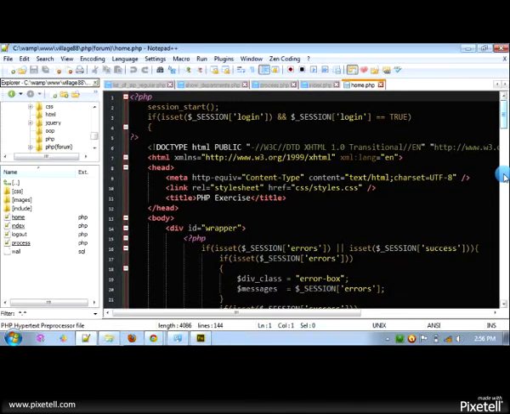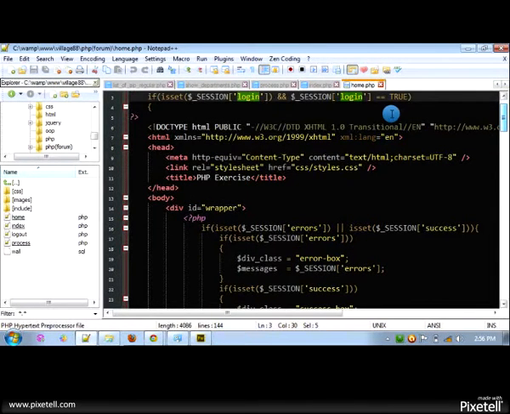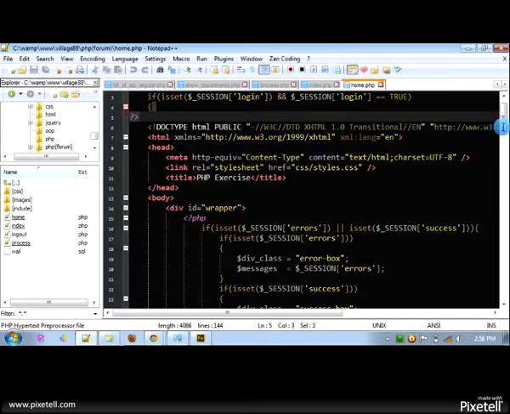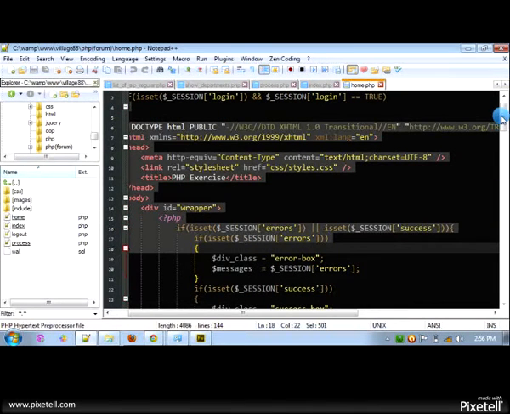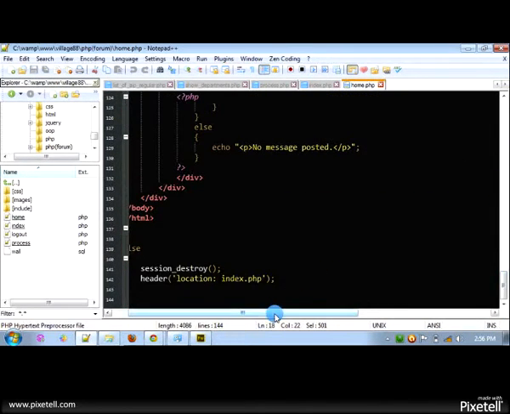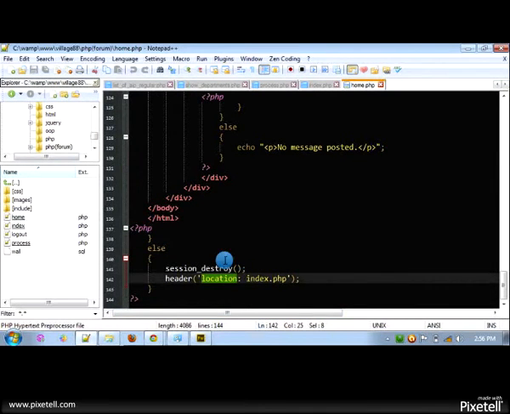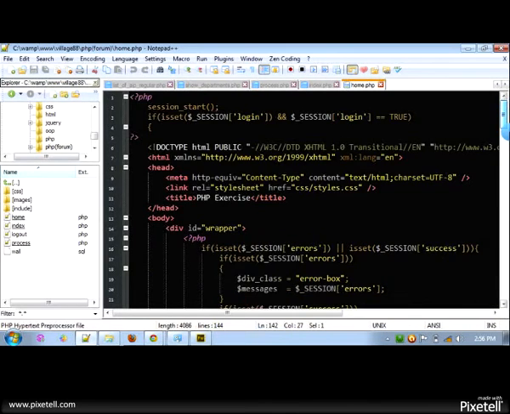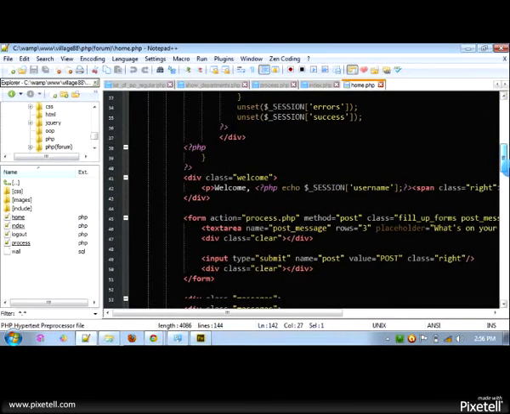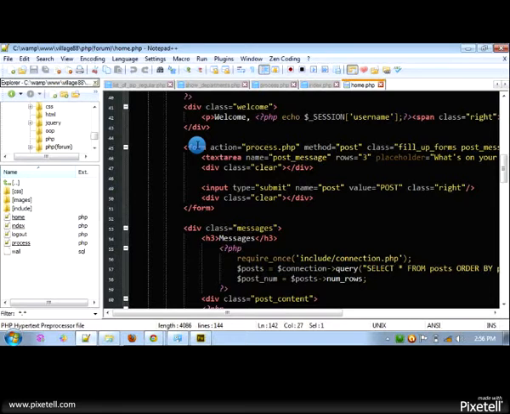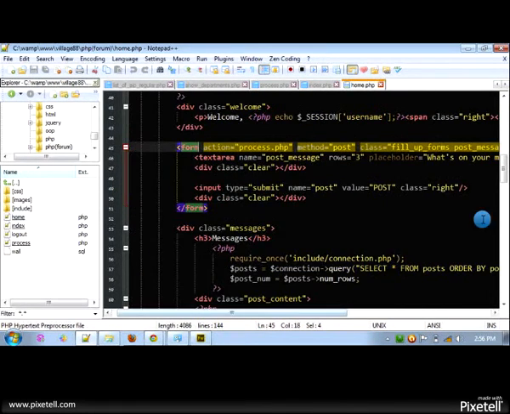So this is the code of the home.php. Session start. If session login is set and it's true, it will run this. If it's not set, the session will be destroyed and redirected to index.php. So yeah, that's it. In here, this is the section for the posting of new messages.